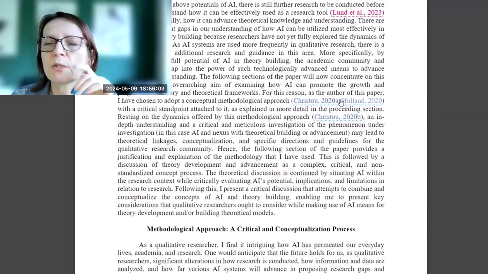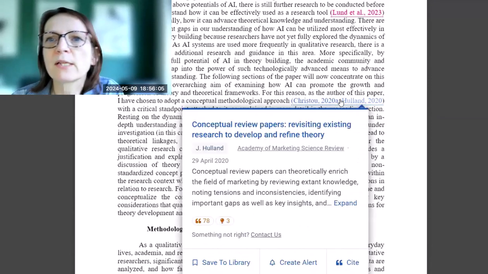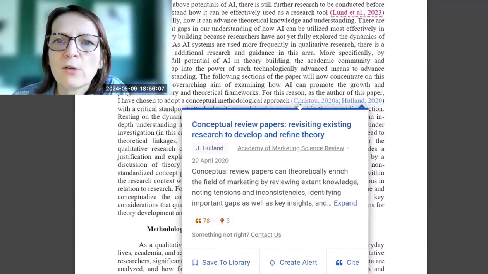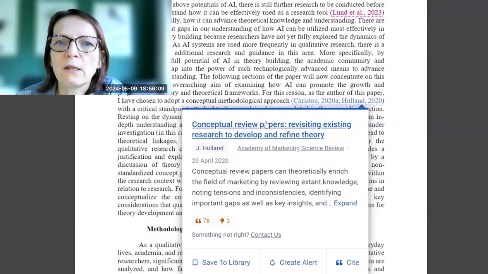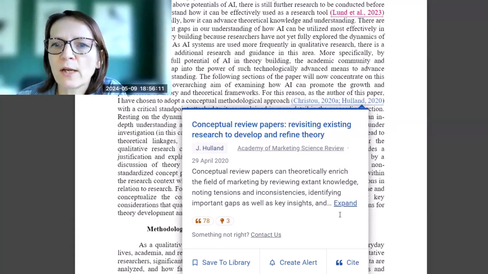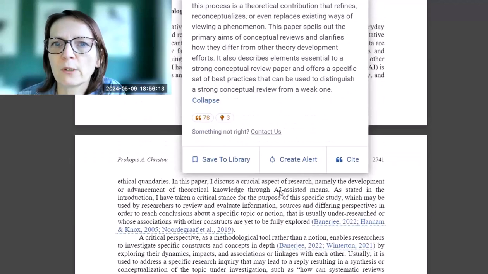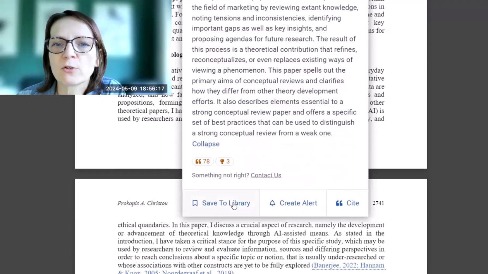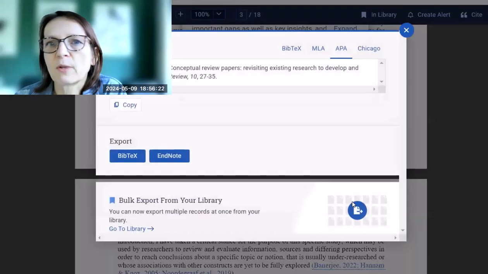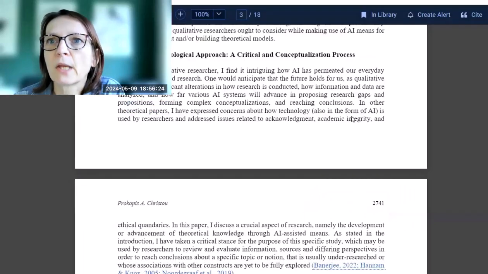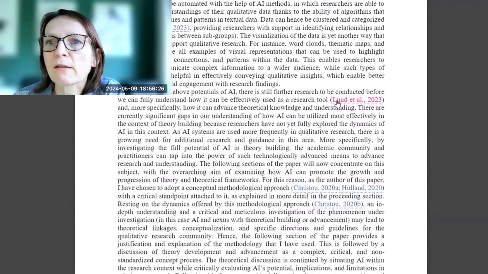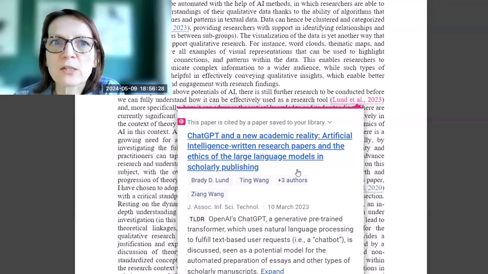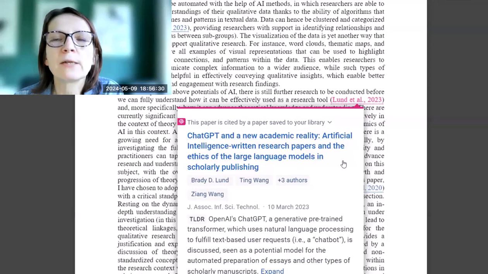But what you do have here, which is also nice, is all the references, and you can look them up. What are the other papers, and you get a short summary of what they're referring to. If you think that's a relevant paper, you can start saving it in your library, and you can also get the citation. So that is a nice aspect as well, but I also wanted to show you something else.